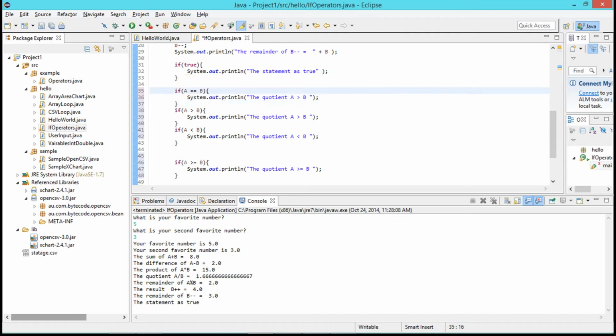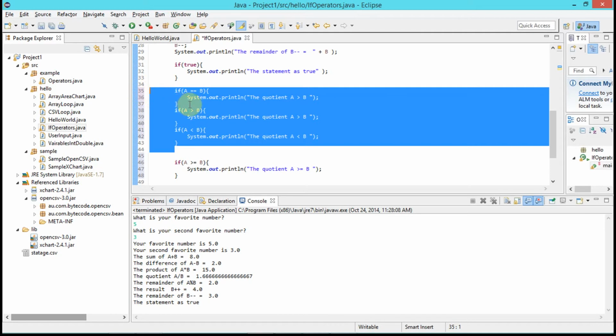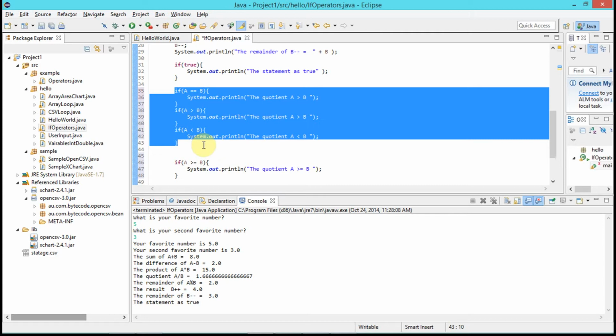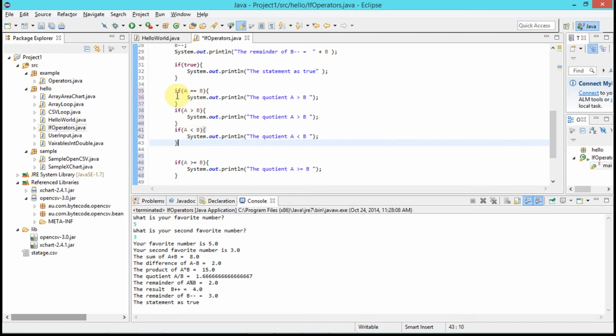Okay, but let's look at this group of statements here. So we have 3 if statements, and the problem here is that we know for a fact that only one of these can be true. If A is equal to B, it is not greater than or less than B. If A is greater than B, it's not equal to or less than. If A is less than B, it's not greater than or equal to B. So only one of these statements would possibly be executed.